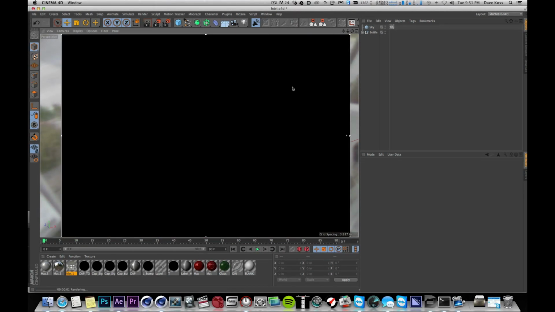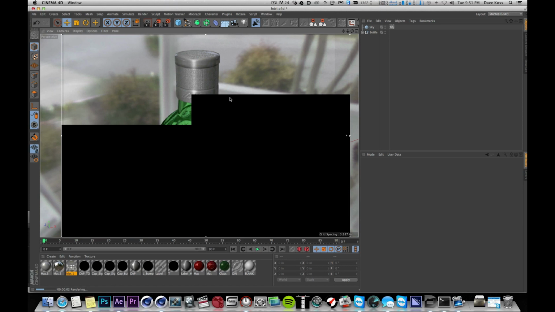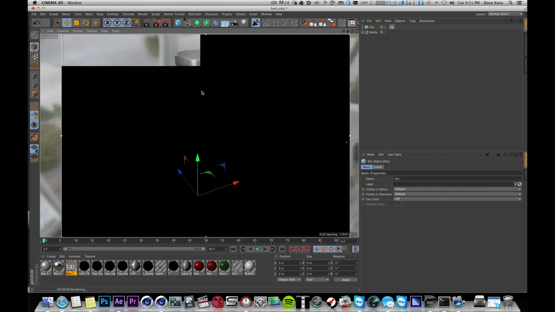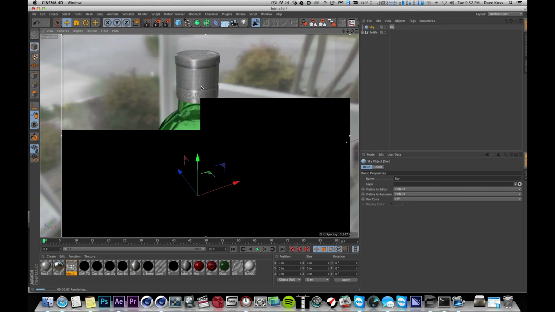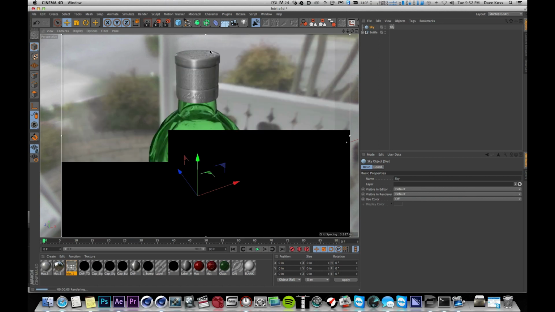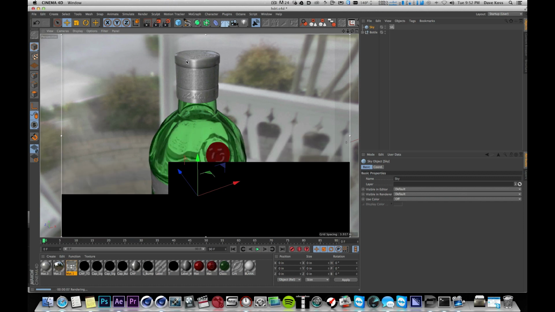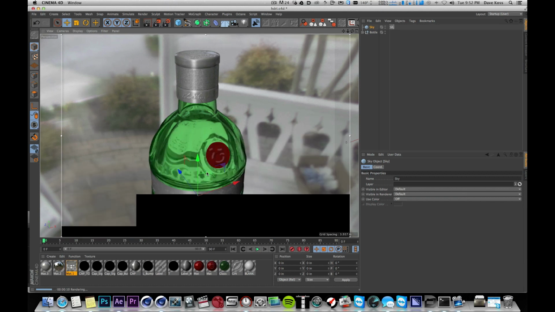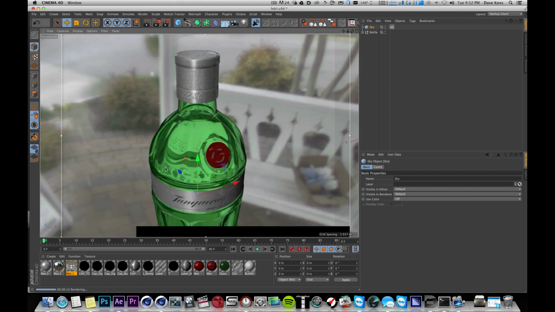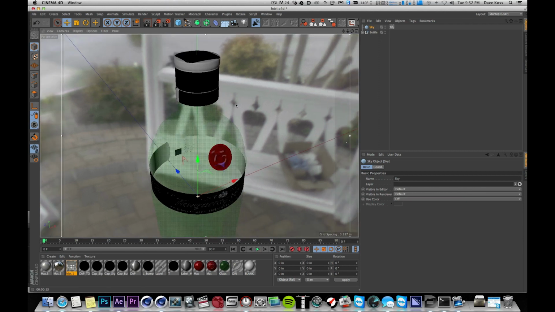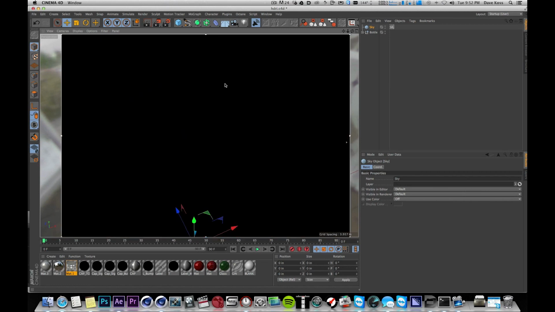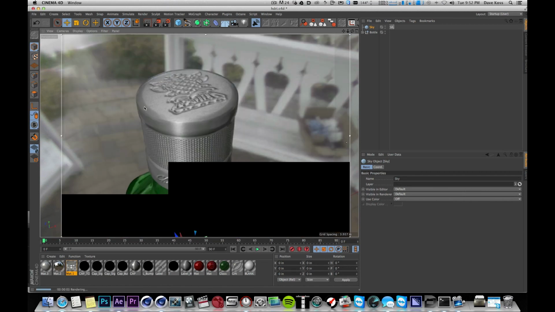If I turn on my lower res preview here, so we speed this up a little bit, you can see what's going on. You can see the reflections from the gazebo hitting the cap here. You can see it coming through the bottle and refracting through the bottle. I've got a hollow bottle, and then I have some gin inside of that. If I go into the cap a little bit more, you can see all of that.